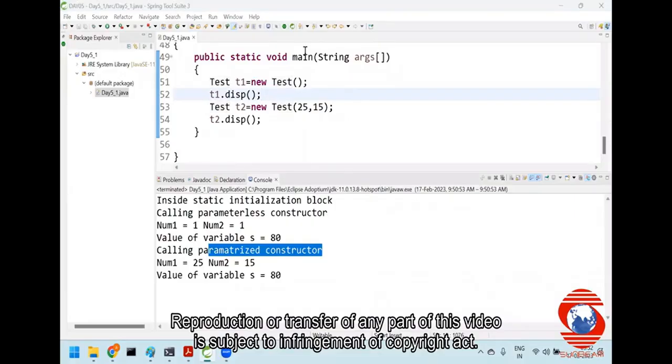Have you understood? Have you understood the flow of the execution of a program? Yes or no? All right. Perfect. Next.